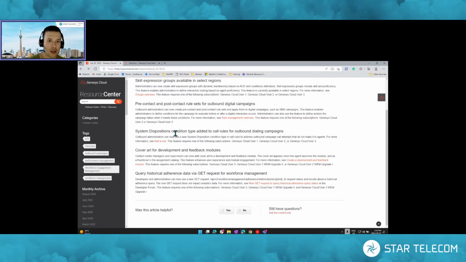System dispositions, contact type added to call rules for outbound dialing campaigns. So if you're doing voice campaigns and you have a call that doesn't get answered or maybe doesn't reach an agent within the appropriate time, it's an abandoned call, you can set system disposition, so automatically mark this with a particular disposition. So you can go ahead and add that as part of the rules set.